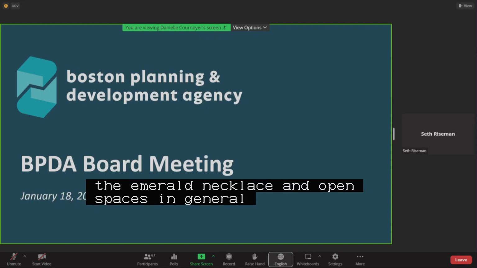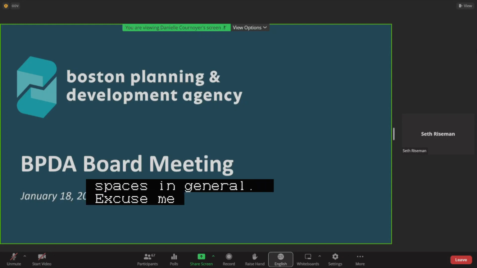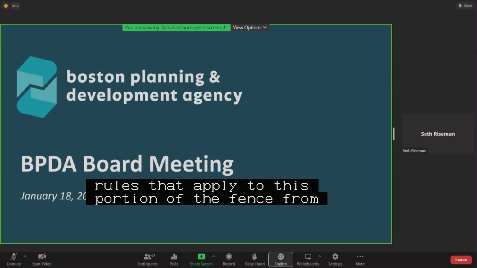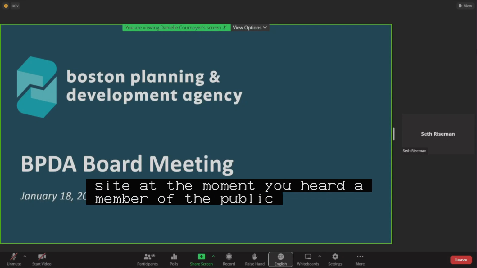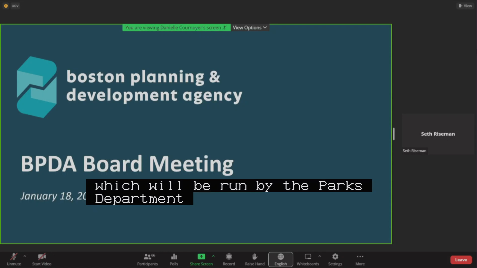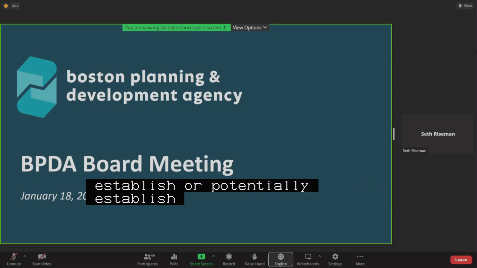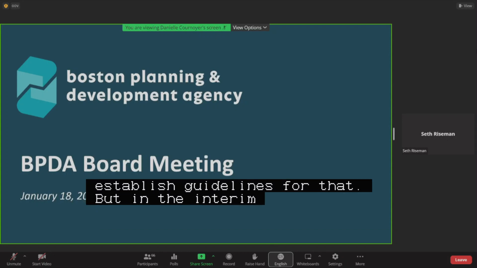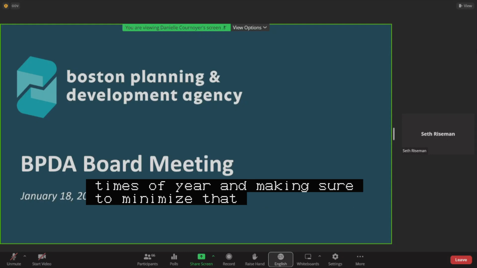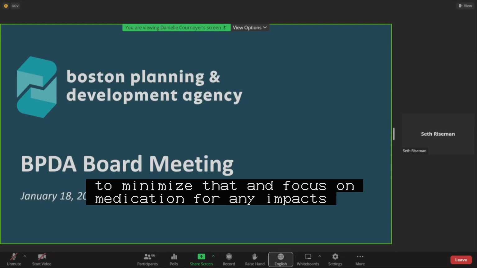There are no hard rules that apply to this portion of the fens from this site at the moment. You heard a member of the public earlier speak to a study that is underway or underway shortly, which will be run by the Parks Department, that will seek to establish or potentially establish guidelines for that. But in the interim, we have focused on understanding the impacts of shadows at different times of year and making sure to minimize that and focus on mitigation for any impacts that happen. As Peter mentioned, there are some morning shadows in parts of the year that do fall in the park.